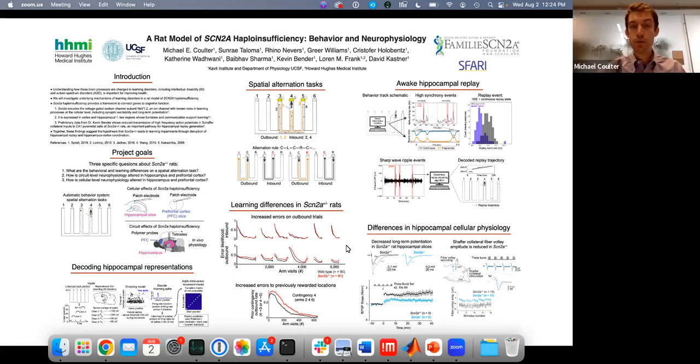The prediction is that if we could restore the SCN2A expression level to normal, for example, through a gene therapy like CRISPR activation, that the rapid learning would be restored and the learning would be faster.